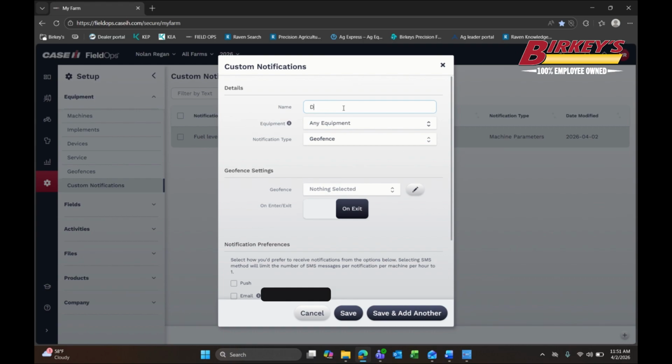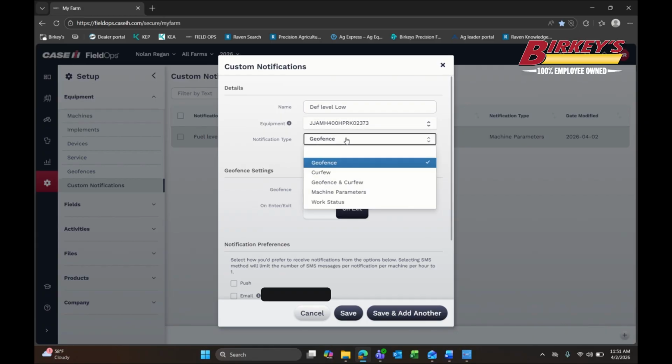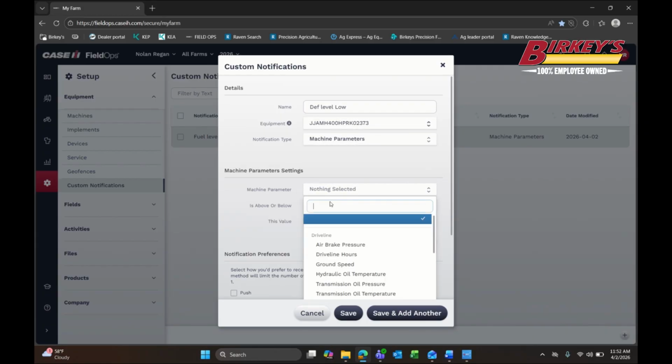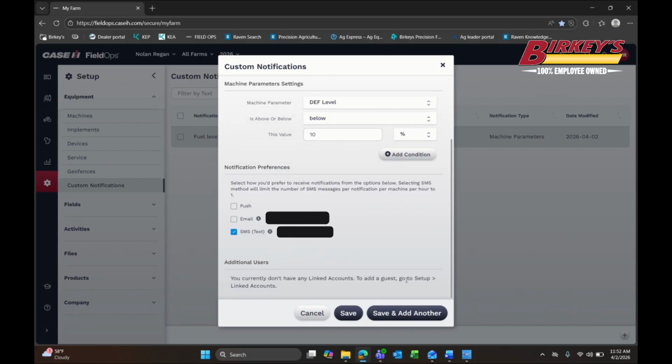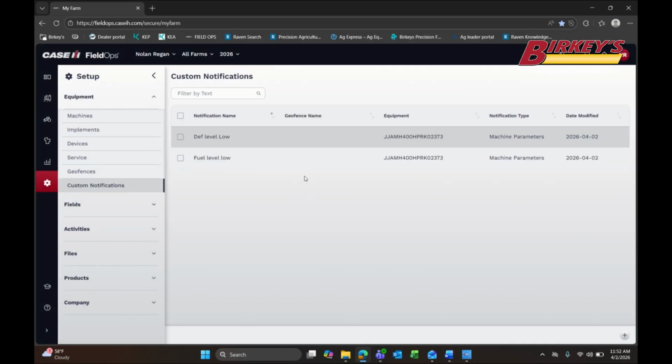Next, we're going to name this DEF Level Low. Again, selecting this unit here, coming to machine parameters, and dropping down to the DEF level. Again, I want this to show up below 10% DEF level, and again, sending a text message. We will then hit save.